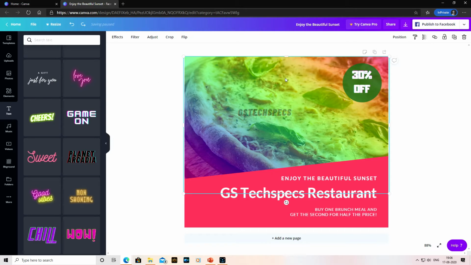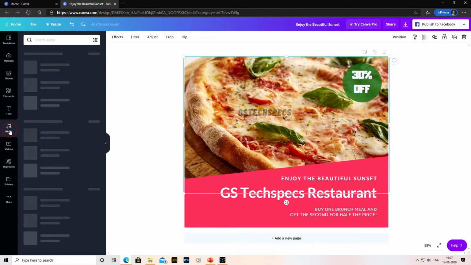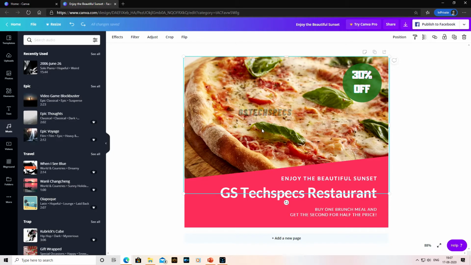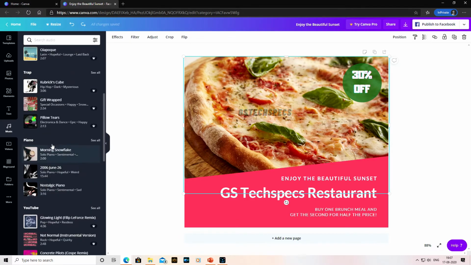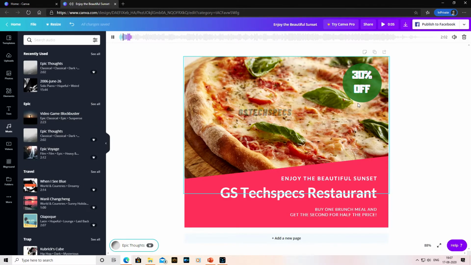If you also want to add a background music, let's first change this design. Okay, so if you also want to add a background music for your design, you can click on music. But then if you add a music, it will convert your image into a video, because definitely an image cannot support an audio. So there are a lot of audio options available. As soon as you click on the audio, it'll start playing. You can just play it and you can get a preview of your audio.